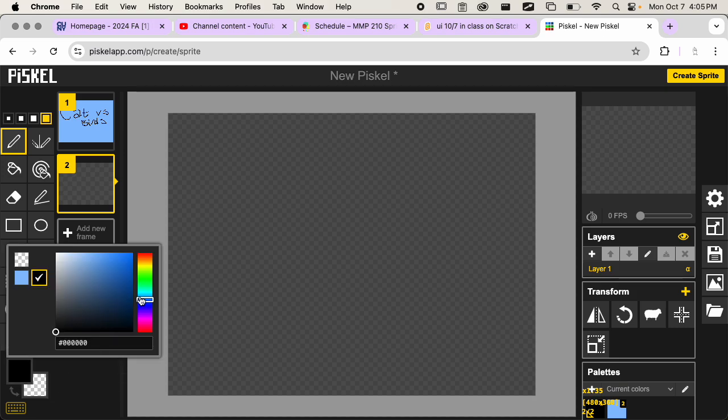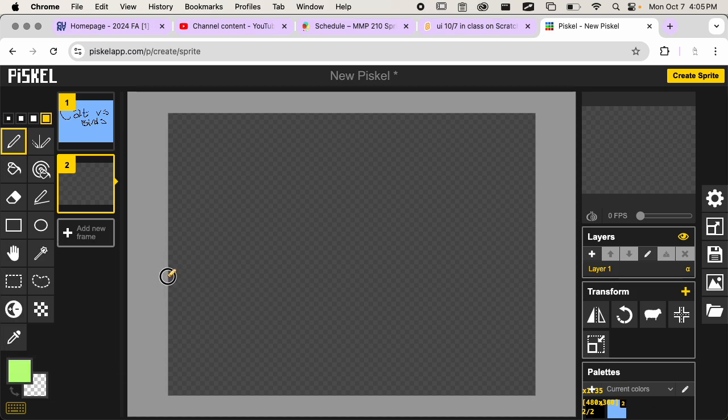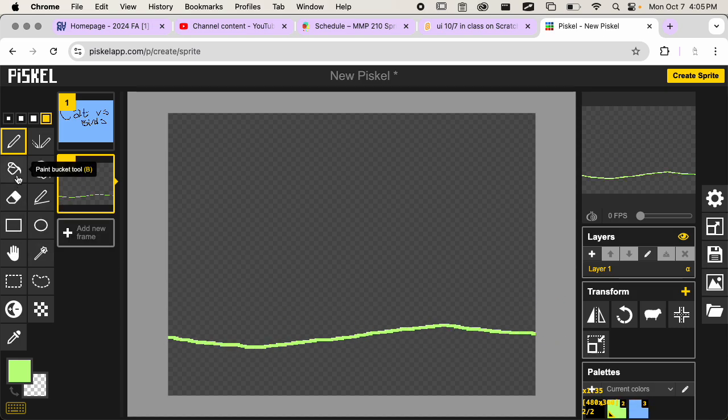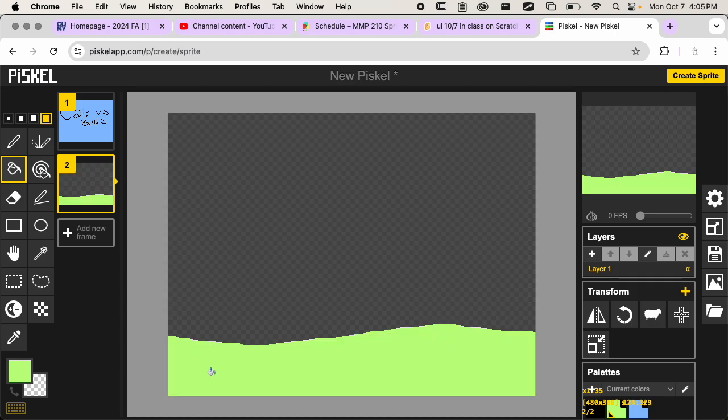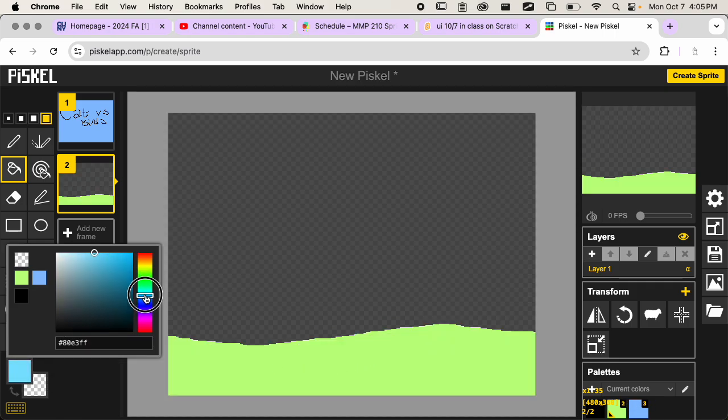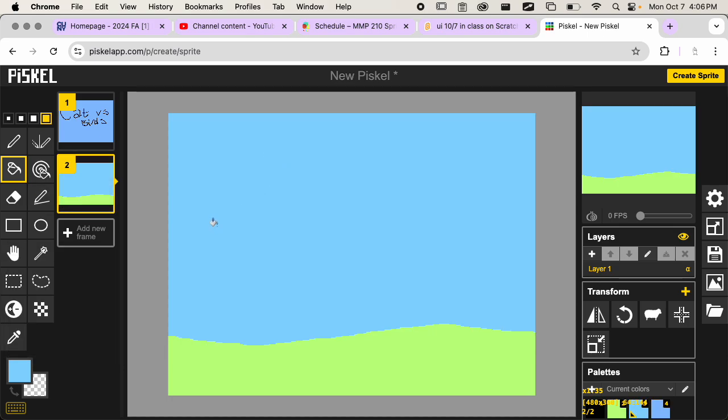So maybe I'll make a little ground. I actually think it's more like down here. So I'll make a little ground. And then I'll make a little sky. Fill that in. Okay.